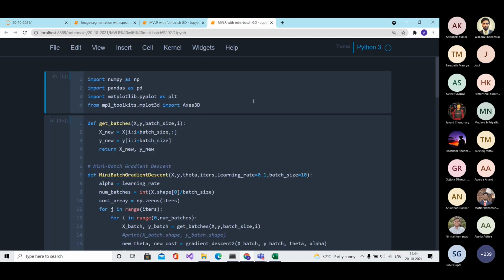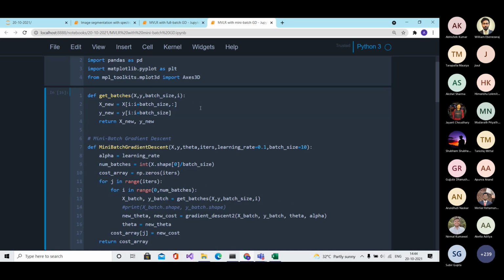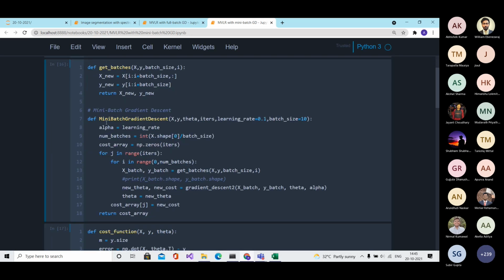So now we move on to the mini batch version. In the mini batch version, what we'll do is we'll divide the data into chunks. And for each chunk, we will use the gradient descent procedure. So this get batches function is being used to divide your X and Y into different chunks. Now you have another function termed the mini batch gradient descent function.